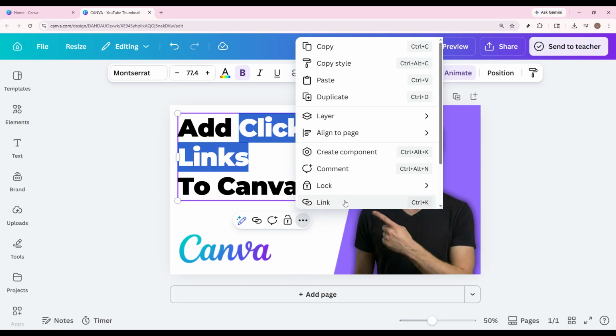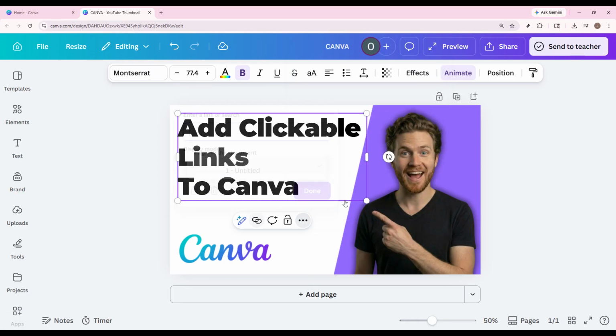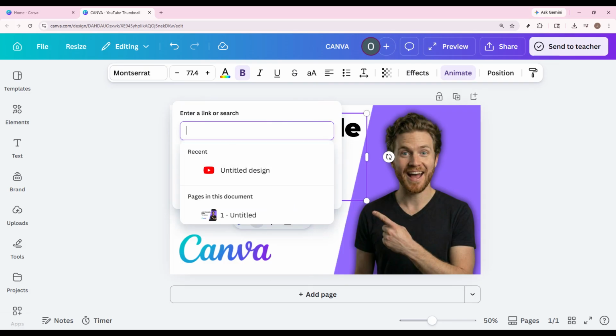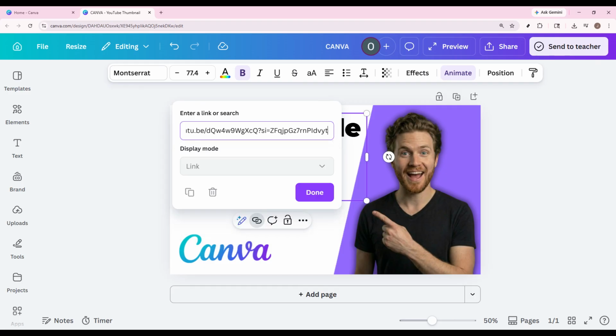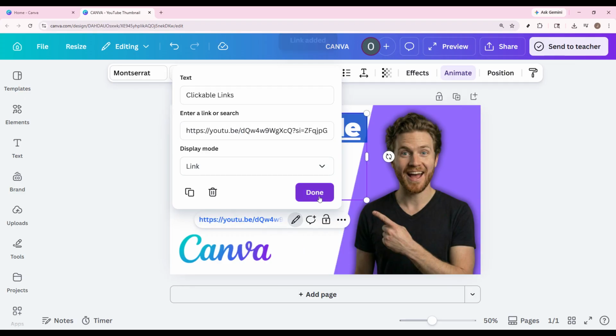Once it's highlighted, look at the top toolbar and click the link icon, which looks like a chain. This is where Canva lets you attach a URL to the selected item. After that, type or paste the URL you want people to go to. Make sure the link is complete and correct, including HTTPS if needed, so it opens properly after download. Then press enter or click apply to save the link.